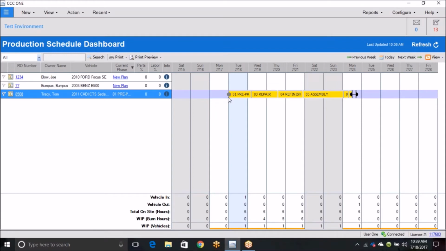These little things here, I don't know what the technical term is for them, but I call them nubbies. Each one of these nubbies represents a date in your system. As you can see, the first little nubby is the vehicle in. The next one is repair started. Repair complete, right there. And this is, of course, vehicle out.